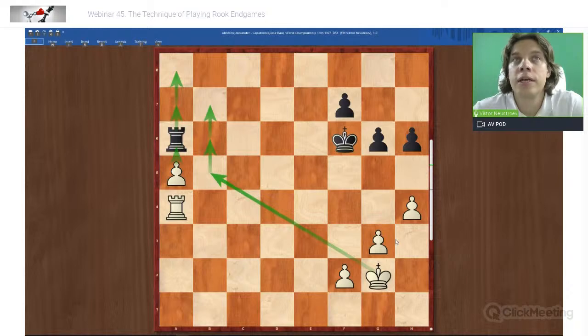So bring the king to the center. If you don't know what to do, then yes, bring the king to the center. However, in this position, bring the king to the queen side. And if this king goes to the queen side too, you should go to the other side, like that.